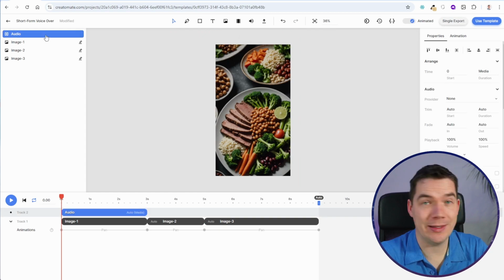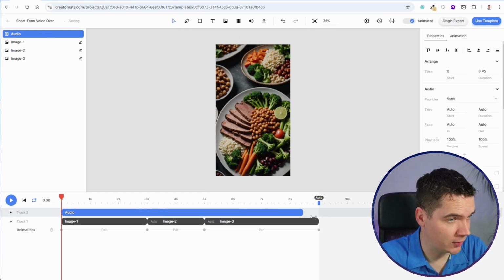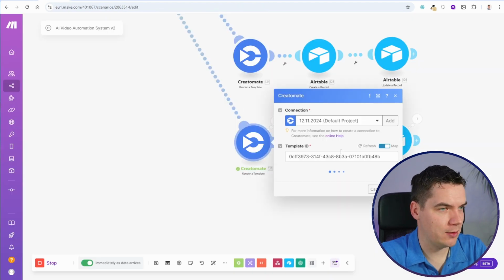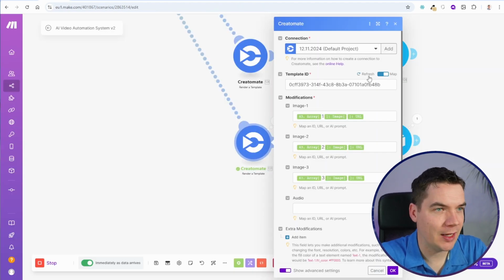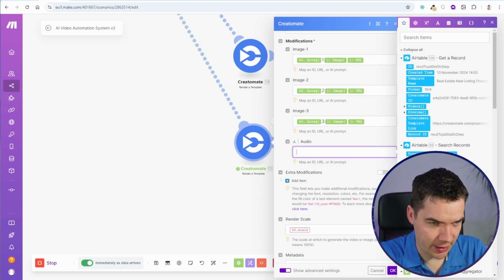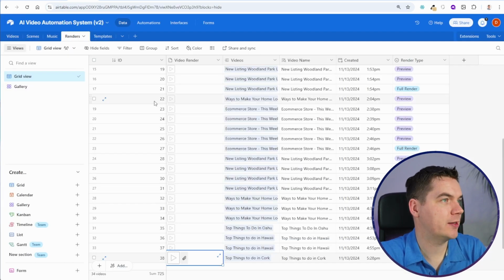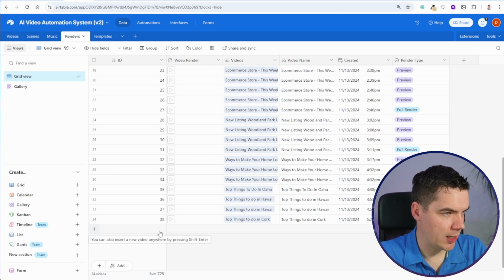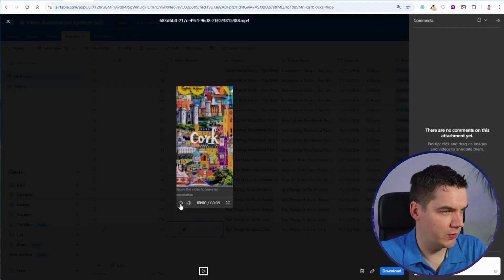So let's add in the audio track, because we did create music for this. We'll add in audio, we'll set it to dynamic, come back into here, refresh our mapping, and now we can map the music. We'll click on audio, and we have our audio track there. That's the URL. Perfect. Save that. Let's render it again. And that's generating. And then we can see the new row appear. There's 38. Here's 39. And if we click it, we should have music now. There we go.